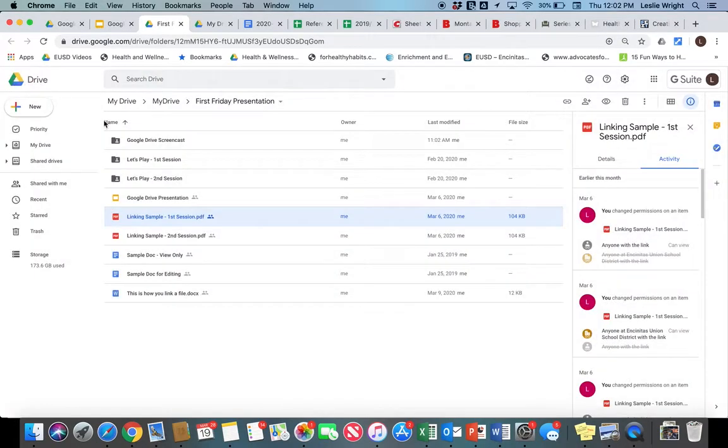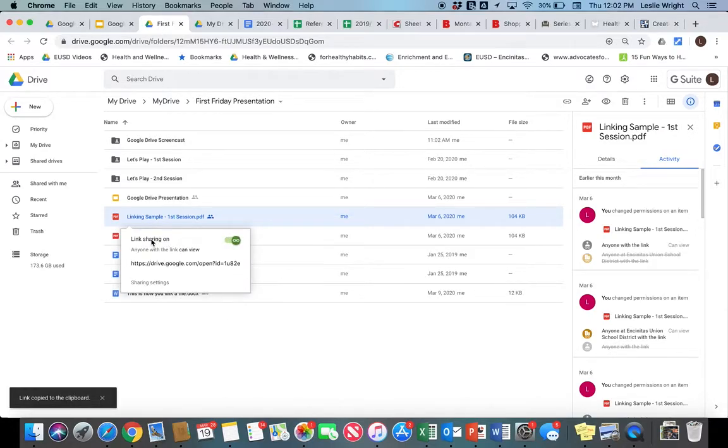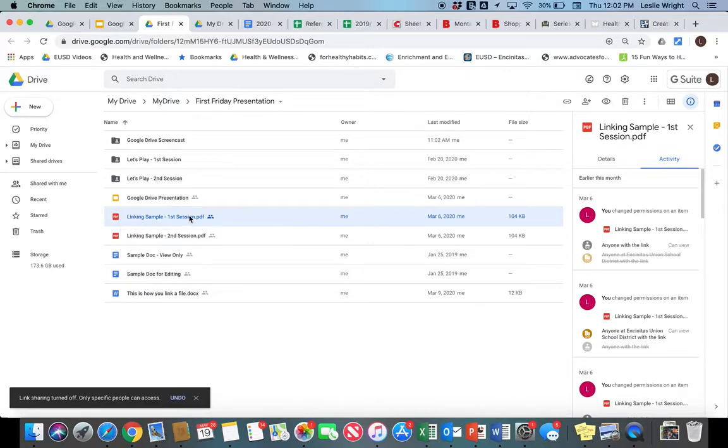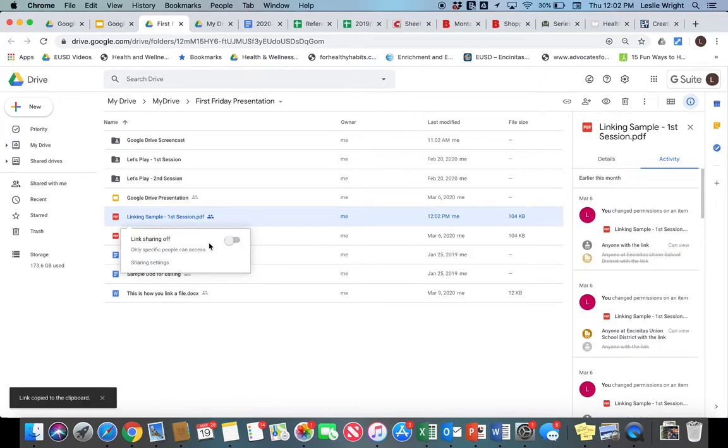I also want to show you that you can do it straight from this screen too. You don't even have to open your file. So you can highlight your document, right click, and you're going to go down to get a shareable link. And this comes up. Link sharing is on. Anyone with the link can view. I'm going to go ahead and turn it off just for the purpose of being able to show you how to do it. Okay, so again, I'm going to right click. I'm going to get shareable link. Link sharing is off now.